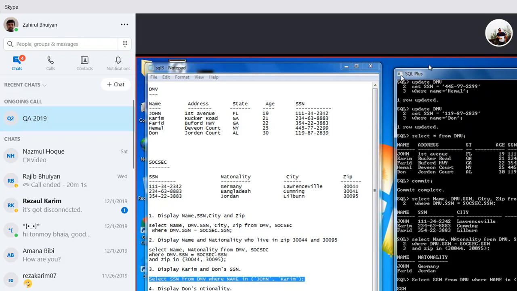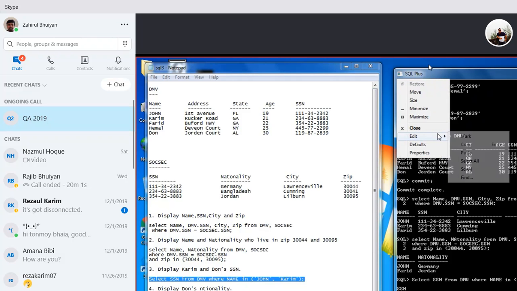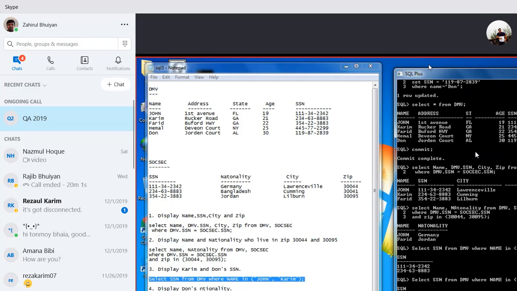Are we good? Yeah, you're right. So the query is executed. Nipa, we are getting the right result. Now, next query, display Don's nationality. Razabai, do you think you are at a stage where you will be able to tell us the query?